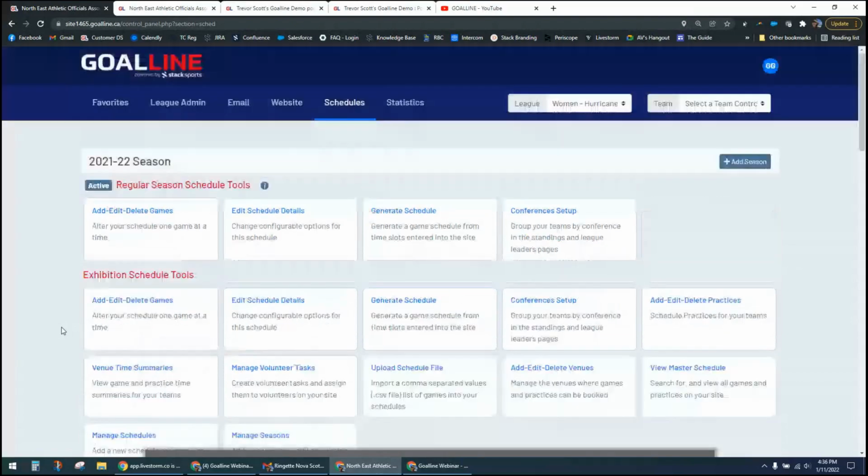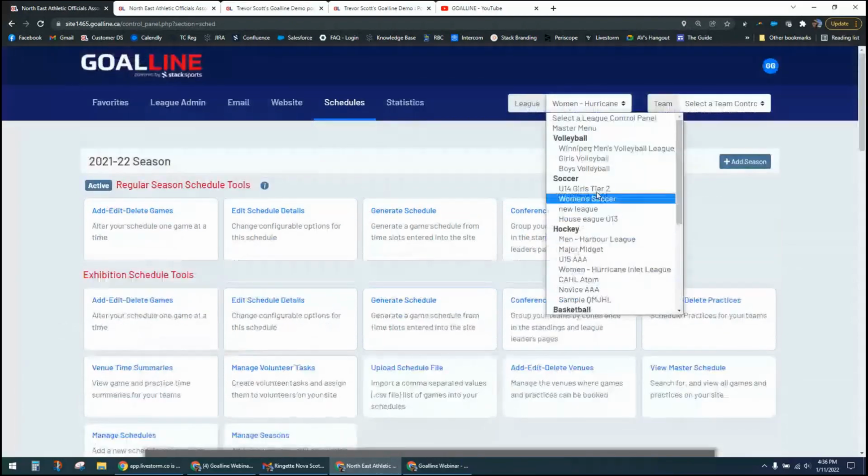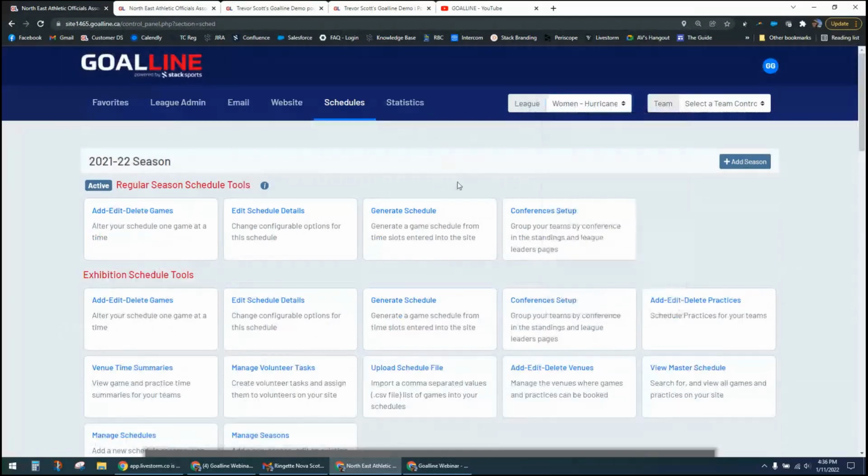So from the master menu, I can upload all of these divisions' games in one single file if I wanted to. From the league menu, I'm only dealing with this one league. That is probably one of the most popular methods of doing the schedule upload, managing your season and schedule being done at the master menu, then proceeding with uploading a schedule or adding games from the league specific control panel. But you have lots of options there just based on how you get your data and what you have available to you.